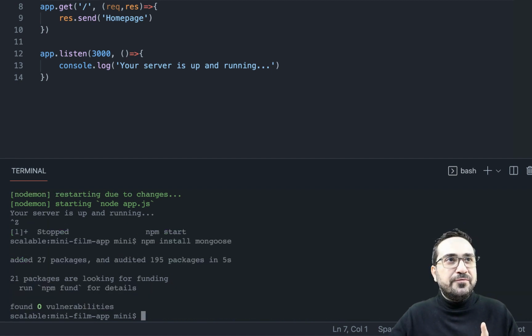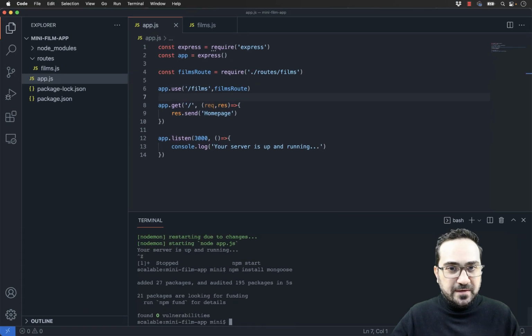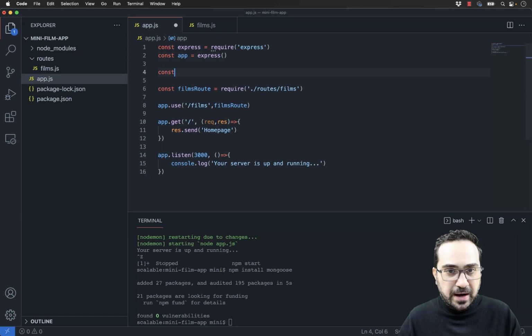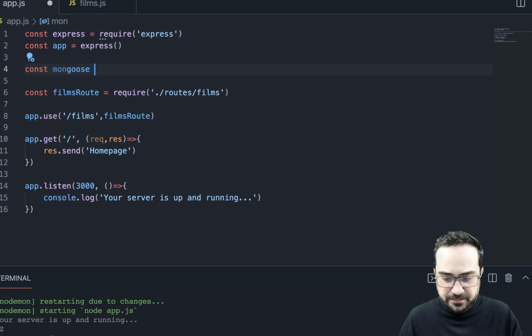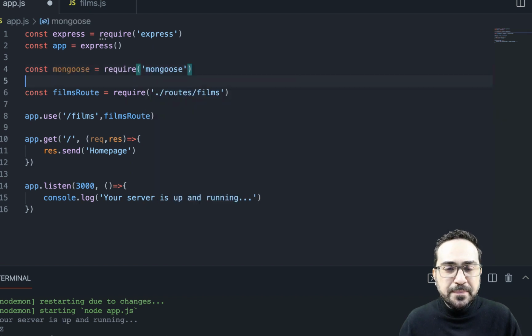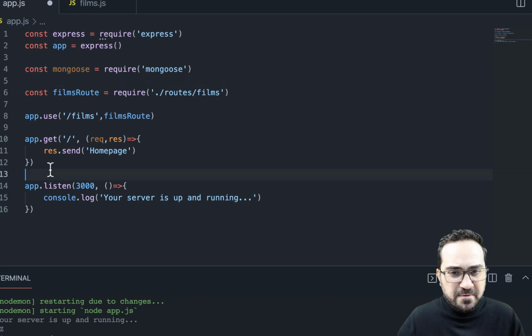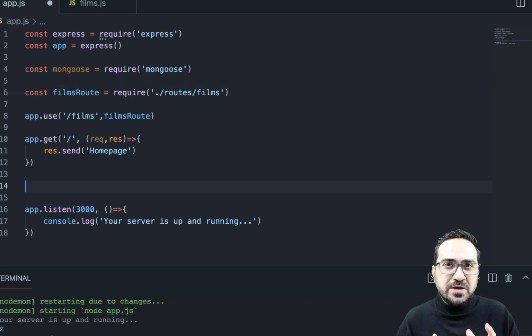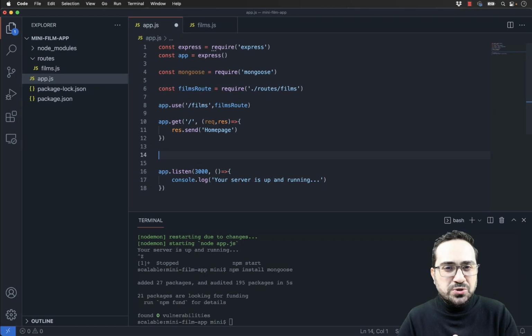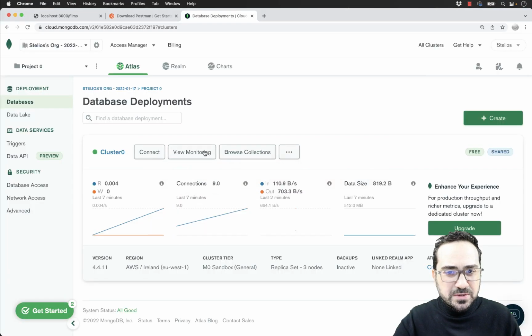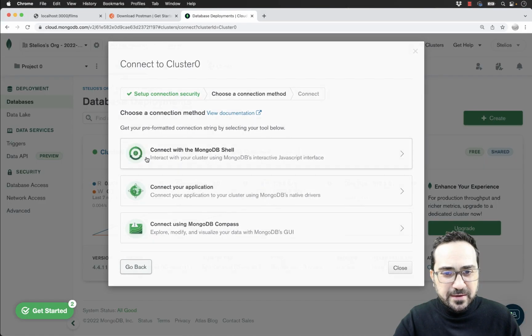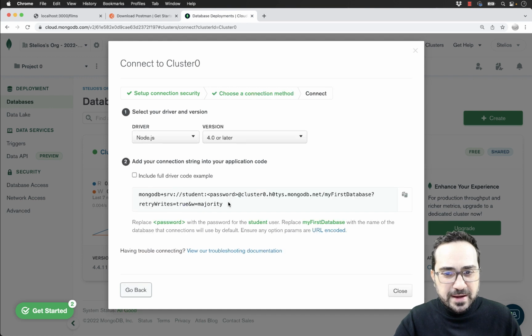What we have to do now, we have to go to this app.js. I will go to the top and I will say, I want to import the mongoose package here. I call it mongoose, all right? And I will go somewhere here before the listen, and I will say, let's try to connect using this URL, right? This URL that we take here from the connect. So again, connect, all right? And I can see here this URL.